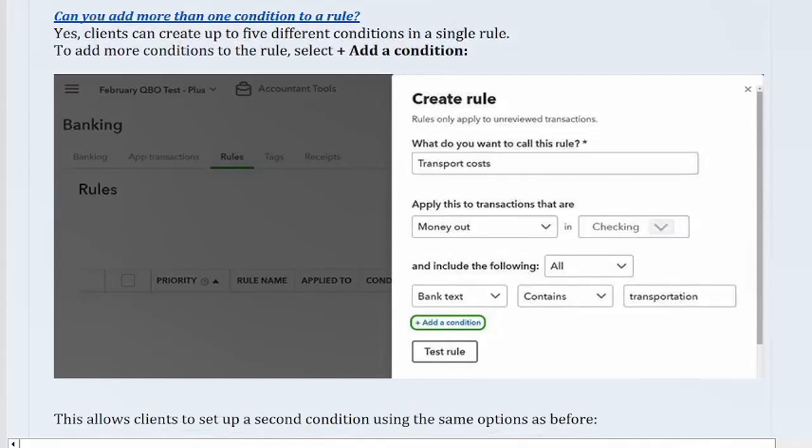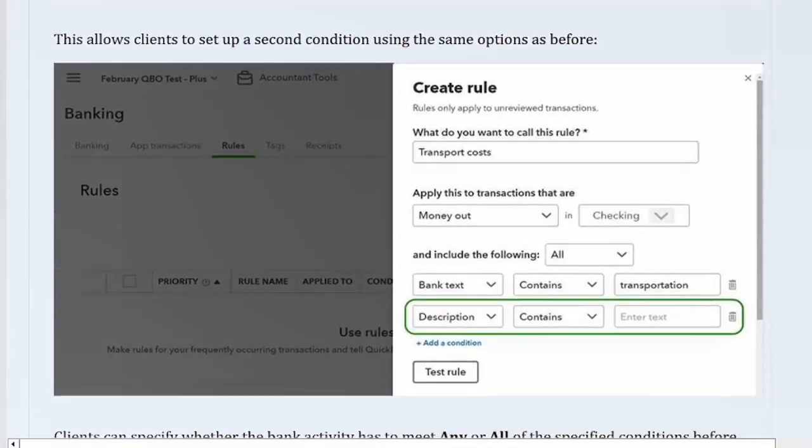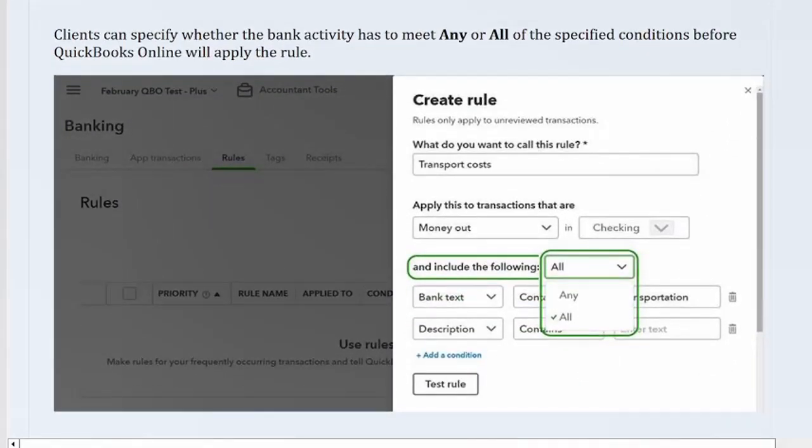Can you add more than one condition to a rule? Yes, clients can create up to 5 different conditions in a single rule. To add more conditions to the rule, select plus add a condition. This allows clients to set up a second condition using the same options as before. Clients can specify whether the bank activity has to meet any or all of the specified conditions before QuickBooks Online will apply the rule.